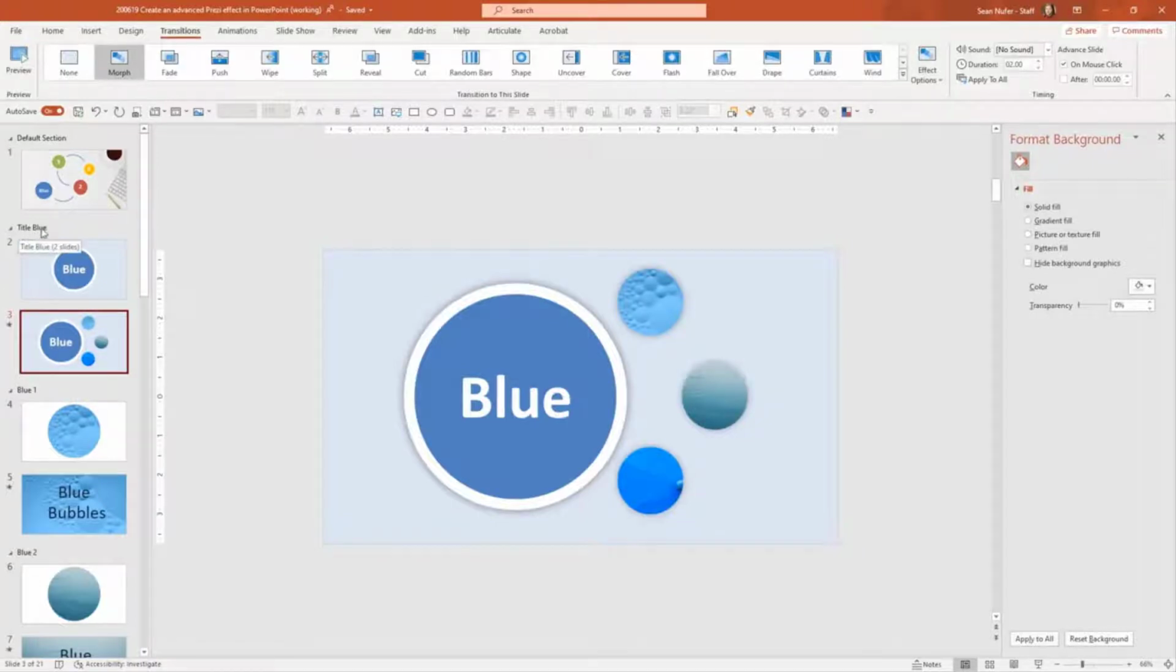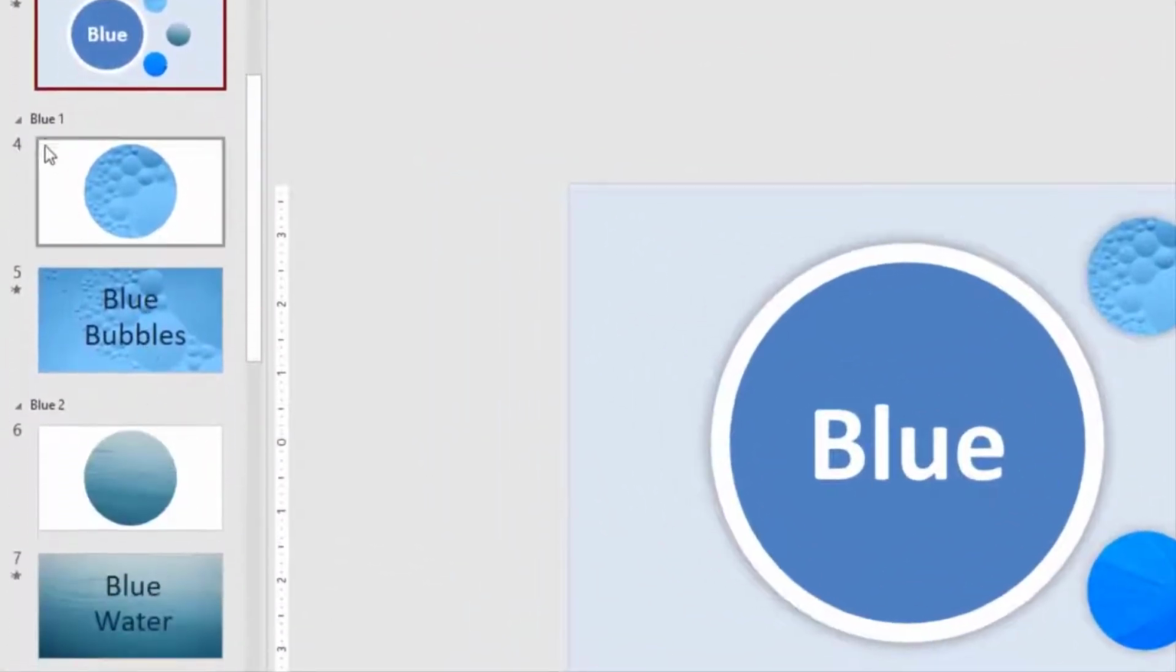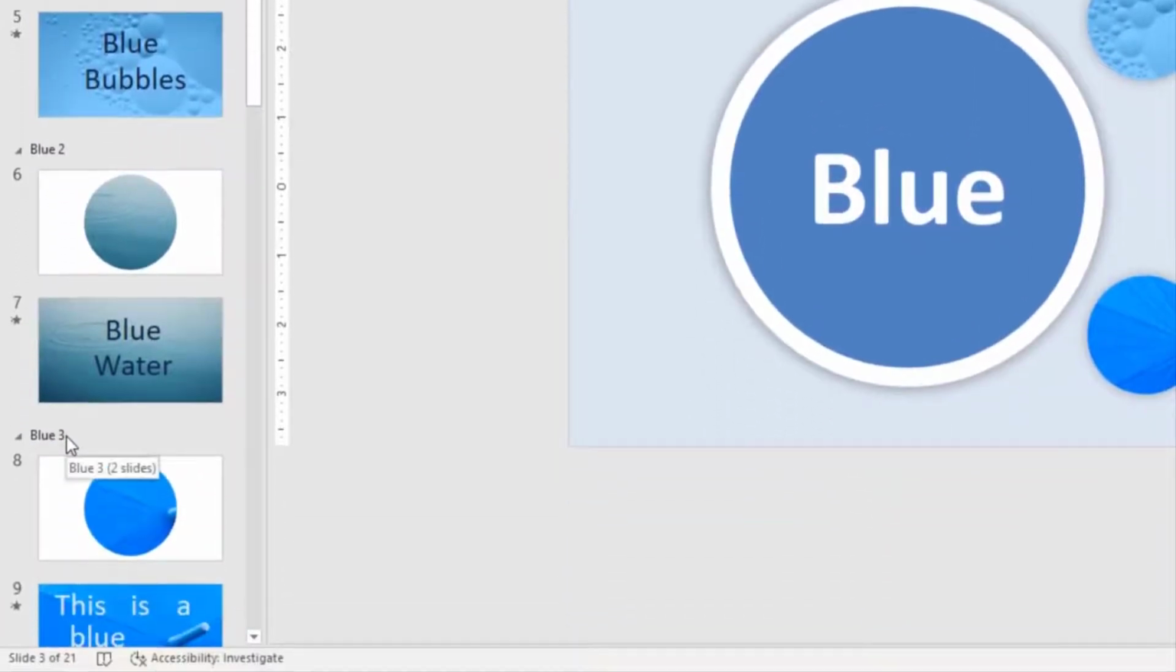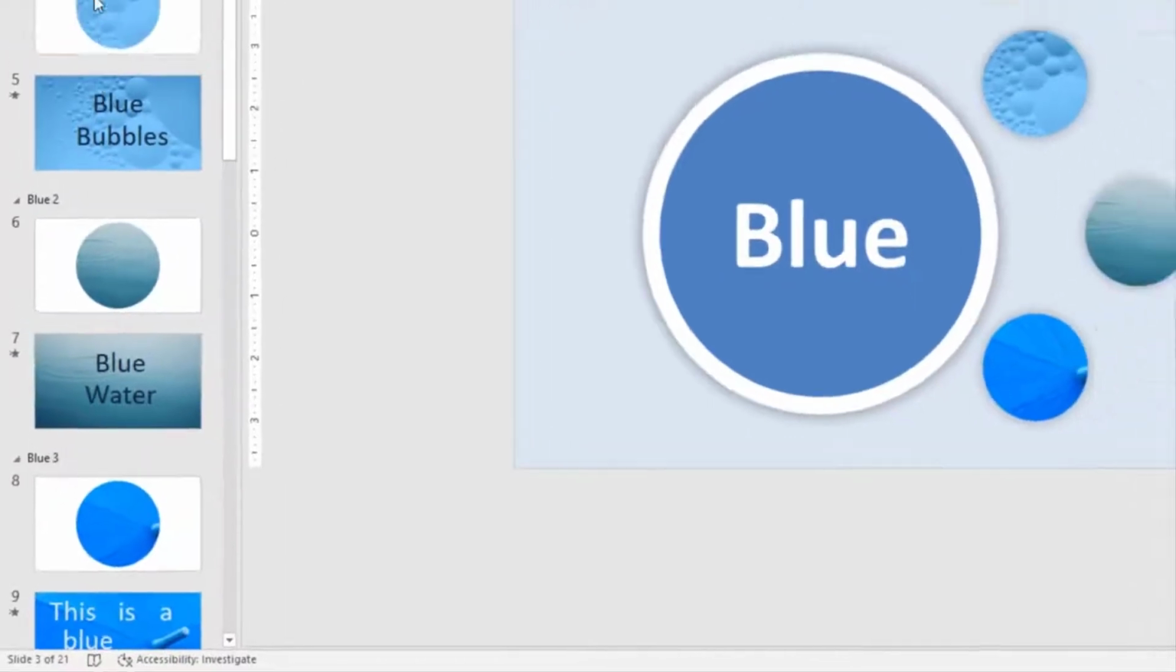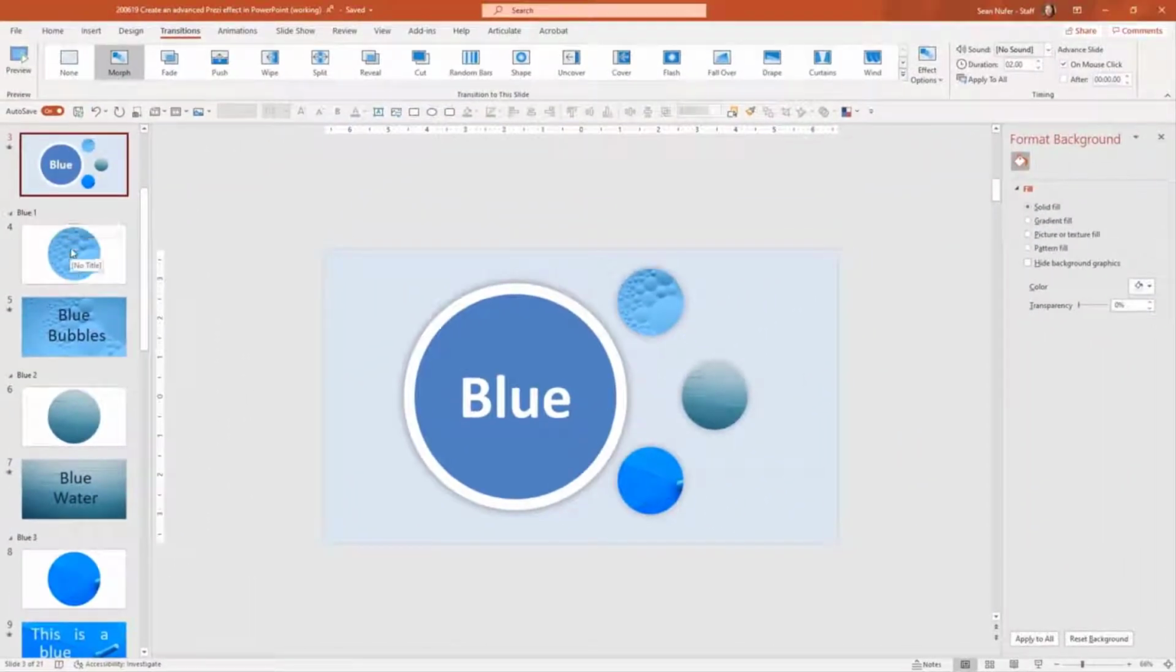So after I created the blue section, I created 3 more sections, which you can call whatever you want. I called it blue 1, blue 2, and blue 3, because I'm not teaching you creativity right now. I'm teaching you function, and so that's the naming convention that I chose, but you can choose whatever you want.